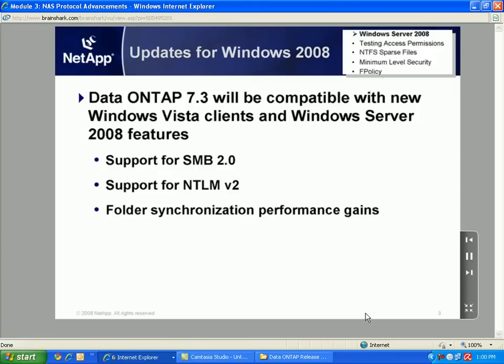Data ONTAP 7.3 is compatible with Microsoft Vista clients and the new Windows Server 2008. Among the Microsoft features that are compatible with 7.3, we support SMB 2.0, NTLM version 2, and we match all performance gains from using folder synchronization.